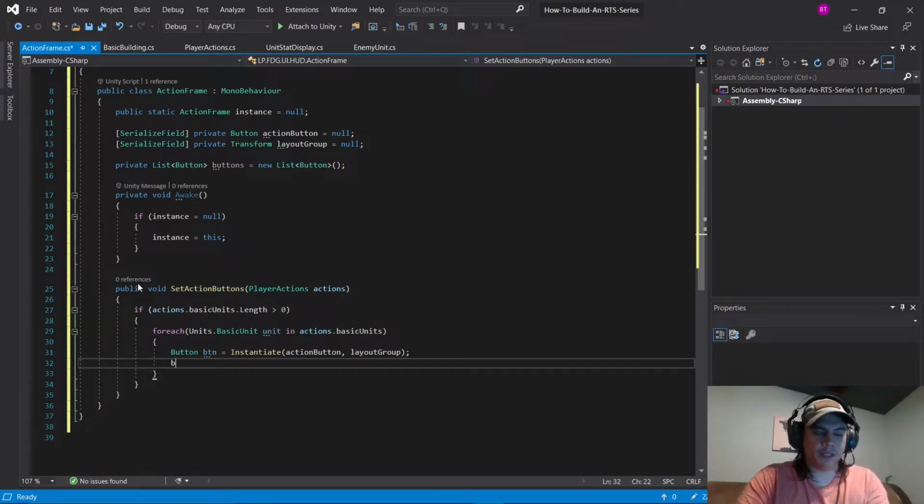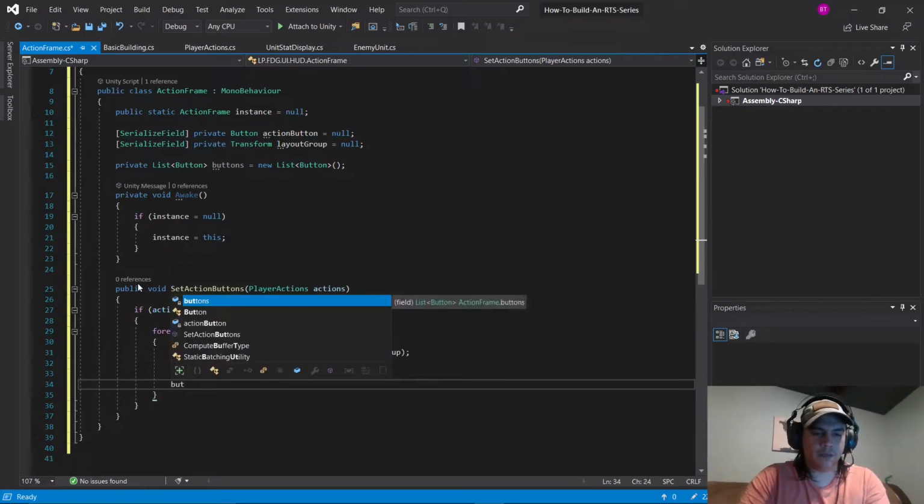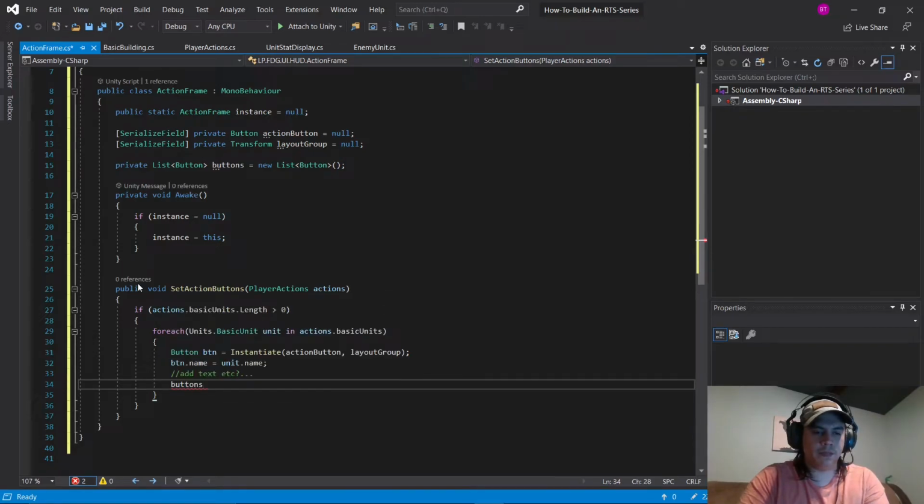Okay? And then we want to further finish setting up a little bit how this button is. So we'll set up the button name maybe. So button dot name is equal to the unit dot name. Okay. Maybe we'll add some text later on. You know, we can do whatever else here, but then we'll want to add it to our buttons. So buttons dot add, and we'll add the button.